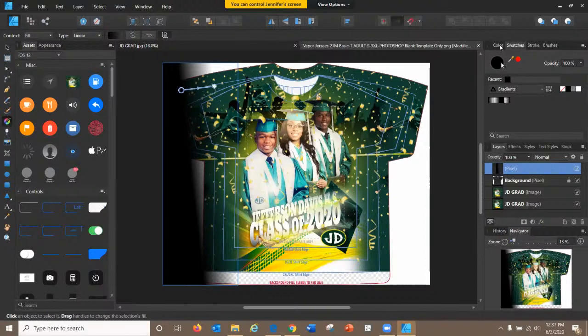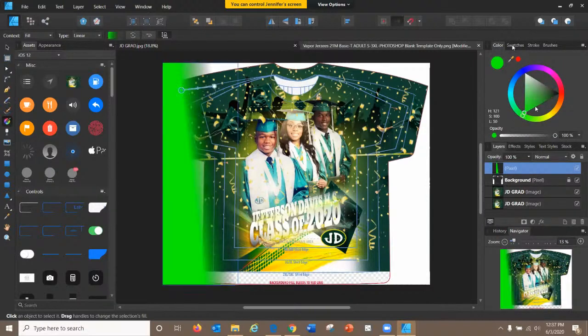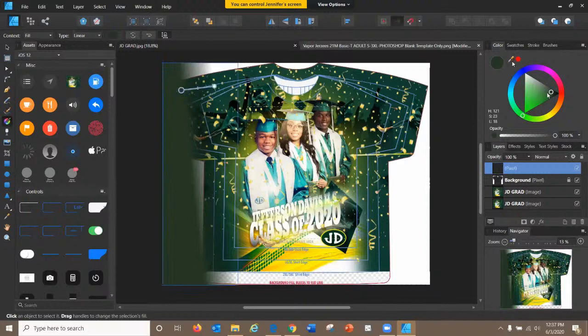If we go to the color tab, you should have some preset colors. Oh, I guess it doesn't. I guess that would be in your swatches. So if I wanted to. Now let me tell you my trick.